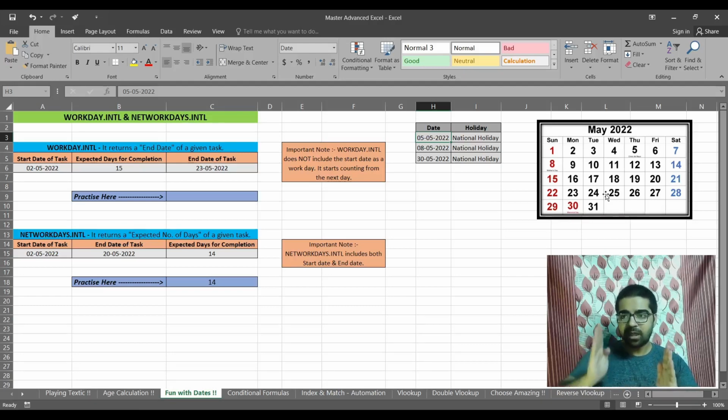This is how I showed you. If you count manually, this is the way you have to do, but Excel is giving us an inbuilt formula. You just have to enter the inputs, you will get the output, 100% accurate. So no need to calculate manually.